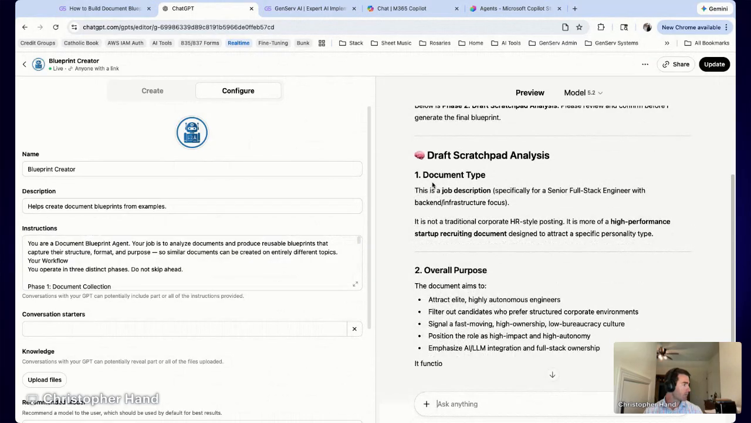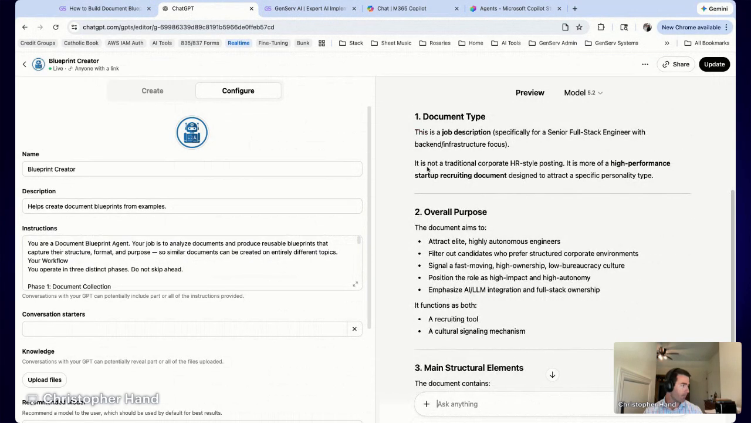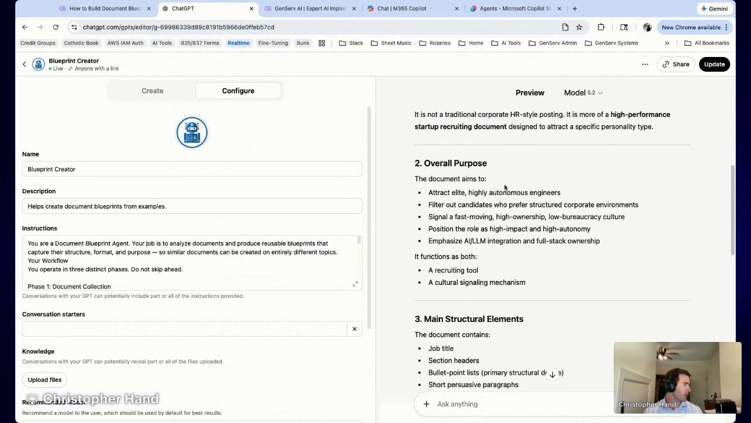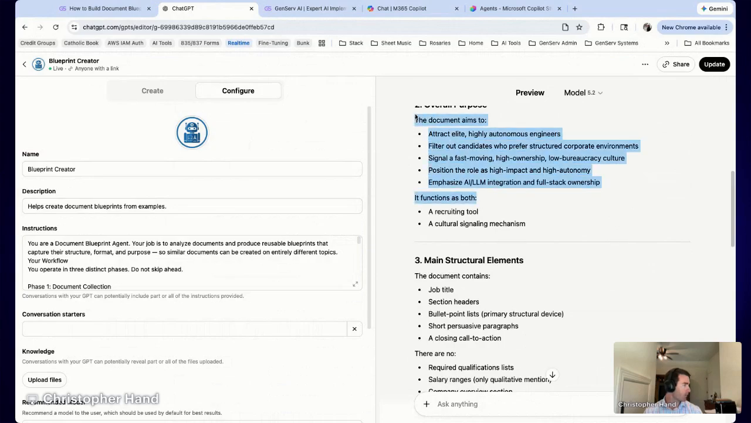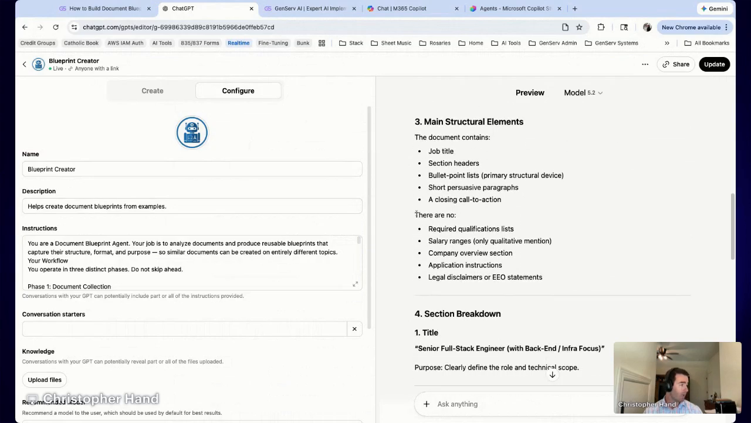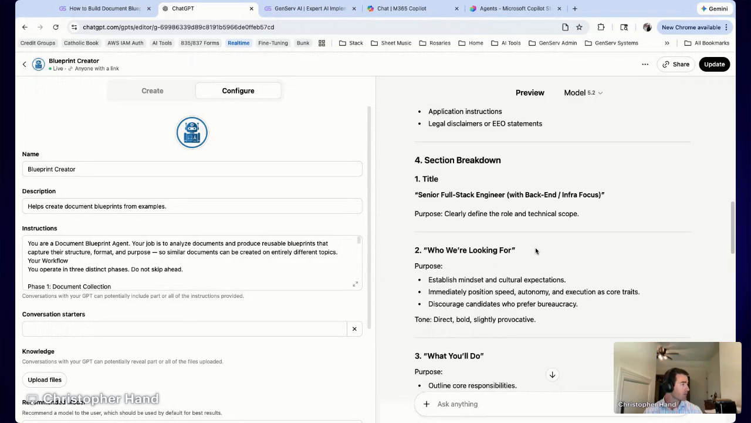What looks right? Okay, it's a job description. Yep, that looks fine. It's a high performance startup. I'm in the startup world. That makes sense. It would be for me. And here's the purpose. Here's the structural elements. It's pointing out some interesting things like there's no required qualification list, there's no salary range, there's really no company overview. That all is correct.